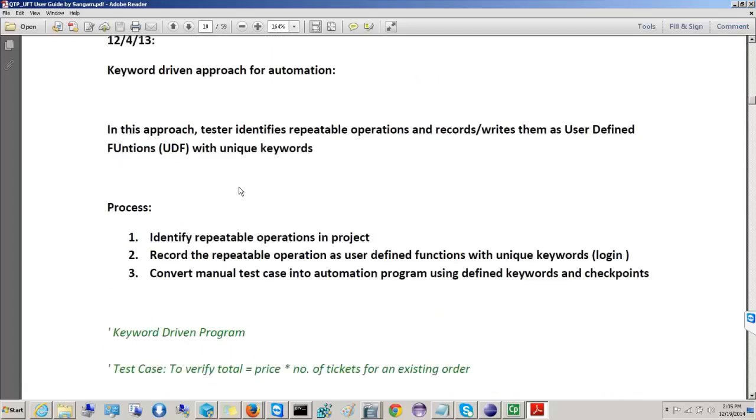Then we will directly go to the keyword driven approach for automation. In this approach, what will the tester actually do? This is the beginning of the keyword driven approach, and I put it in this PDF. In this approach, the tester first identifies repeatable operations. That is the first and foremost thing you do. Then he records or writes user defined functions. These user defined functions are called keywords in QTP, hence the name keyword driven approach.